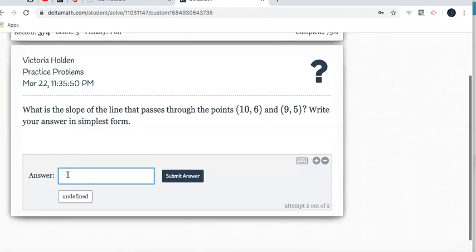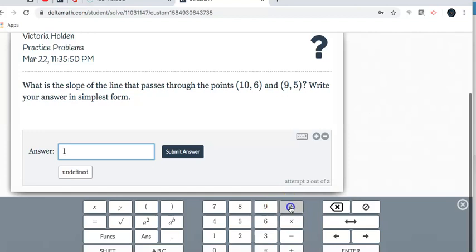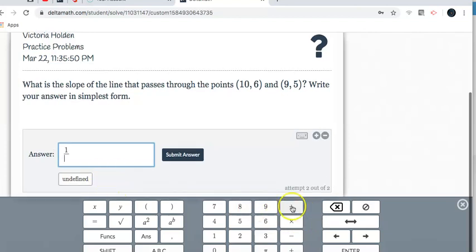Now 1 over 1, obviously that's 1, but I want to show you how to do a fraction because sometimes you might need to do that. So again, I hit my little keyboard. And if I hit division, as soon as I hit that division, it places it into a fraction, so I can hit 1 over 1. Now that obviously is just equal to 1, so I don't need to do that.